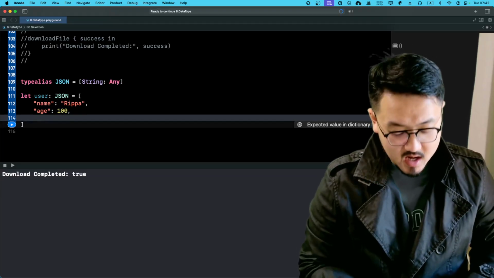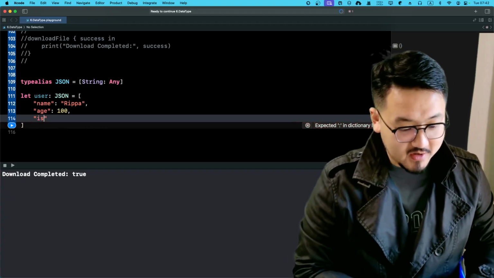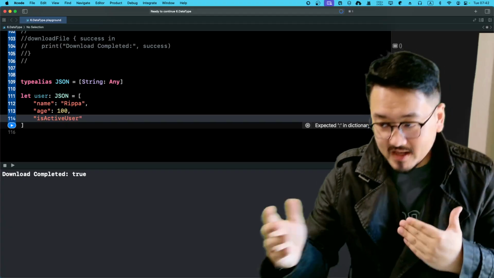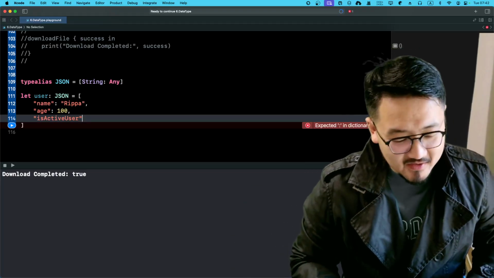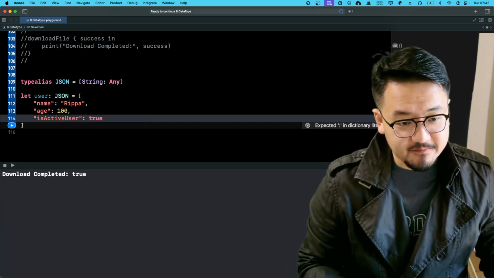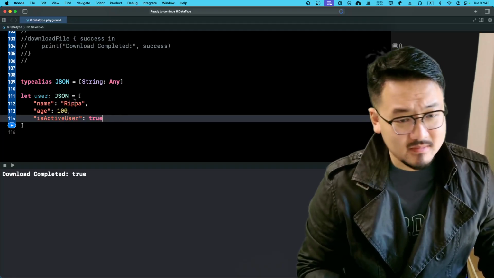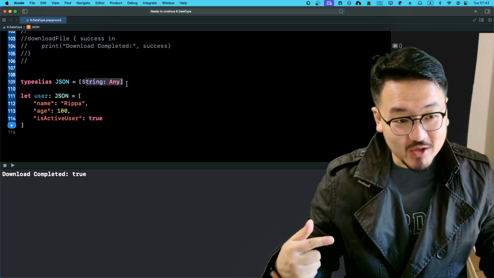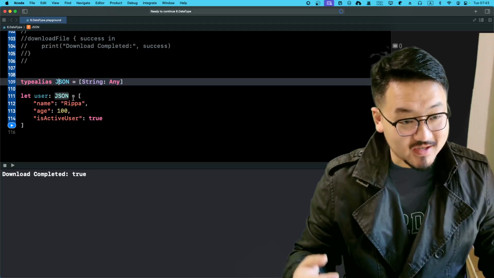And then I can say whether the user is an active user or not. So is active user, meaning this user has logged into the system for the past 30 days or something like that. It's active, true. It's a pretty active user. So basically, there's a boolean, an integer, and a string. Yeah, any. I think that introduces some of the new concepts: any, string any, and JSON.